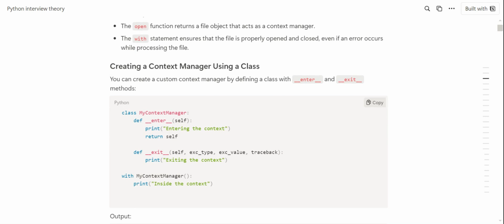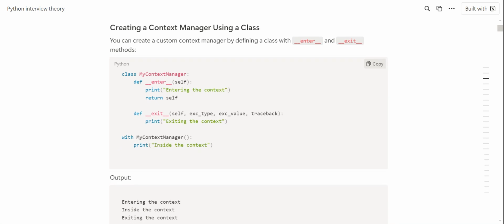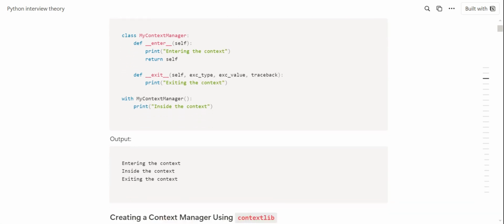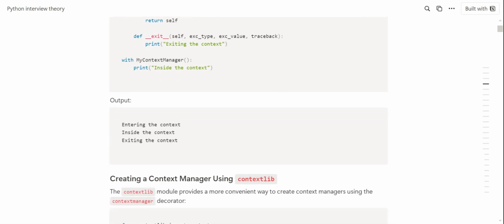But they might ask you to write this code, so explain and write the code, and explain the steps, how it's working, and when the context ends, then what exits, and what happens inside when it goes. So that's it.